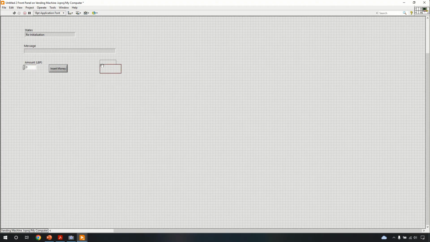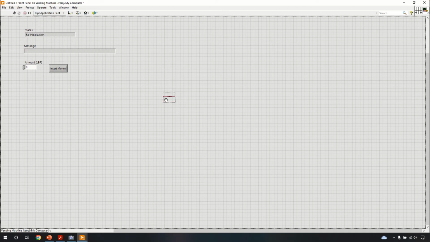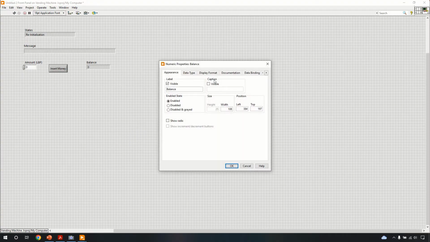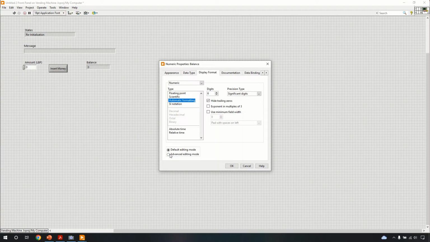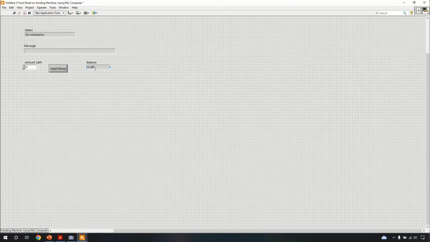Now, what we also need is an indicator, which is here numeric, a numeric indicator to indicate our balance. And for this indicator, we need the unit to be displayed in Lebanese pounds. So for that, we can right click, go to properties, display format, advanced editing mode, and here type in space and LBP. And now the amount will appear in LBP right there.